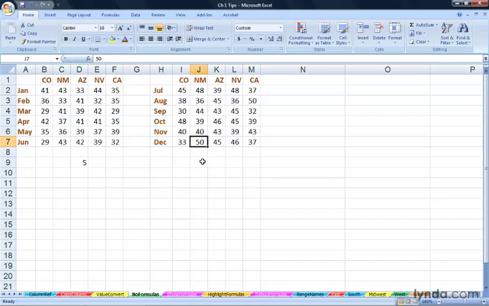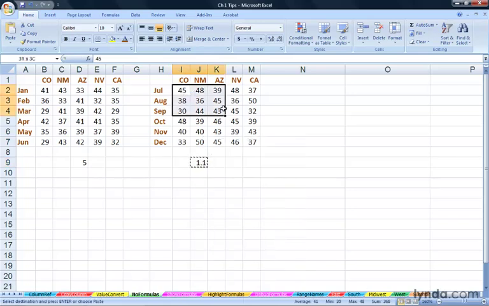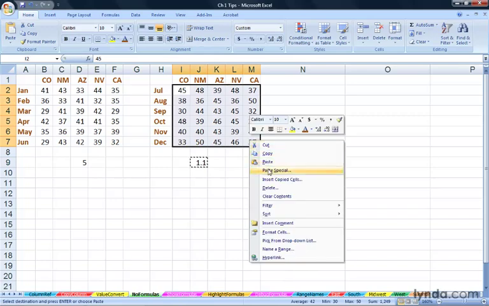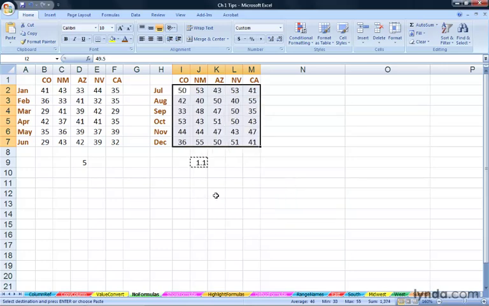So once again, in an empty cell somewhere, anywhere we choose, put in 1.1, copy that value, highlight the cells that we want to change, right-click, paste special. This time it's going to be multiply. And to speed it up a little bit, double-click multiply. And those cells that had been 40s right here are 44s, the 50 became a 55, and so on.